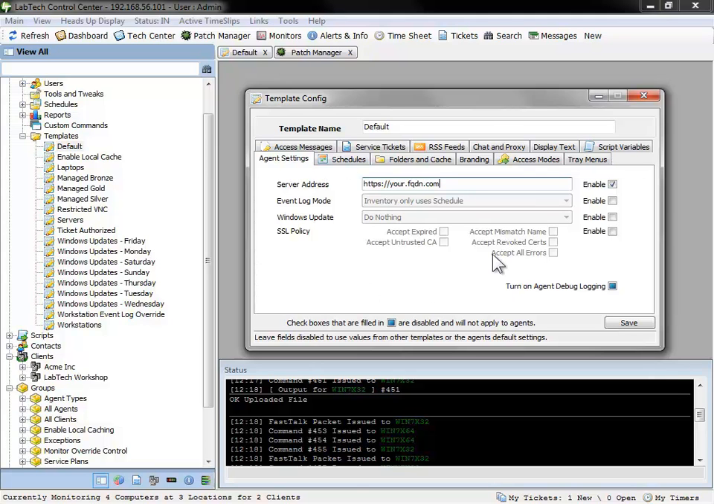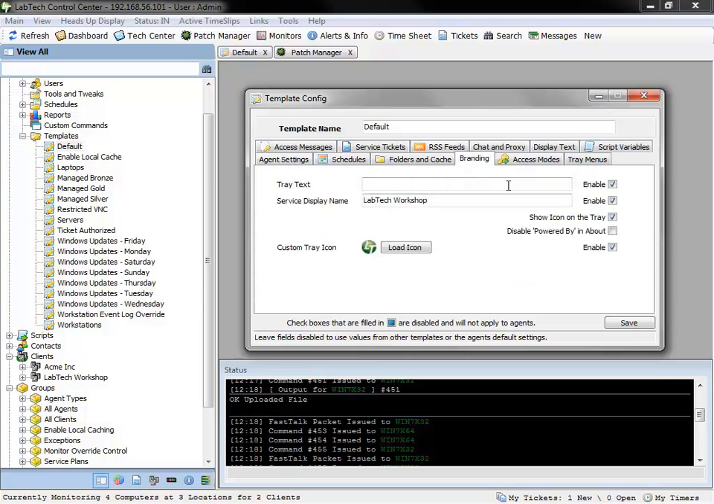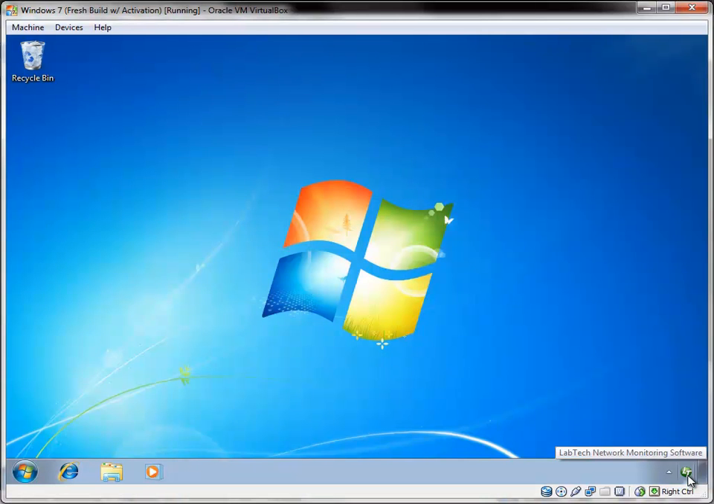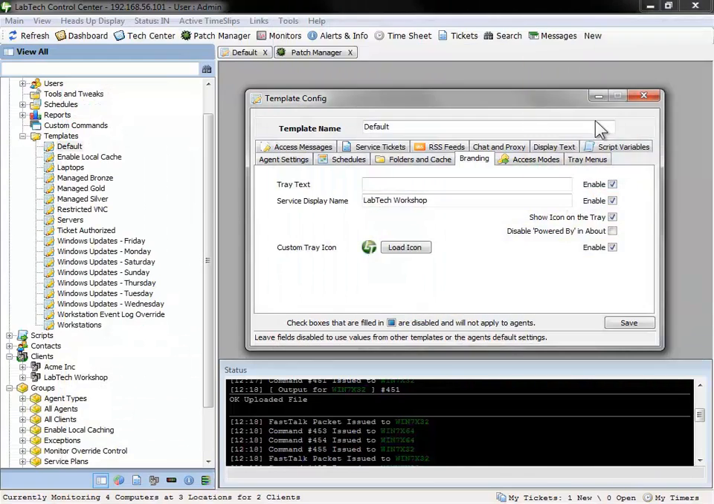What other changes should we make on this default template? Well, this is where our branding is going to happen. Change the tray text so that when a user hovers over, they see your text. Right now, by default, it says LabTech Network Monitoring Software. Okay, that should be branded for you. The service display name. Again, in the list of services, it's going to say LabTech. It should say the name of your company.